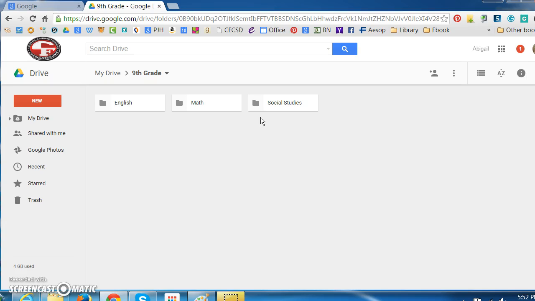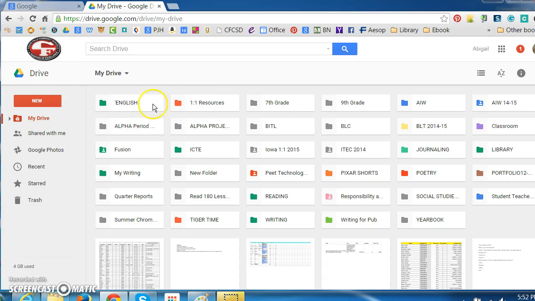So have fun organizing your drive. Remember to click on My Drive to access your folders. Click on New to create new folders. And happy organizing!